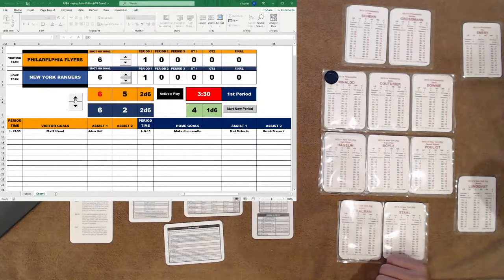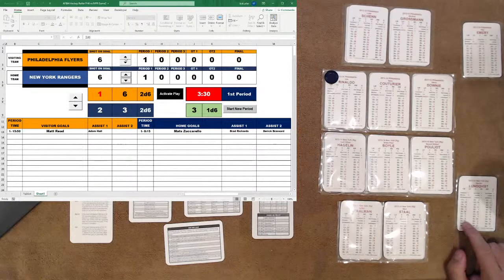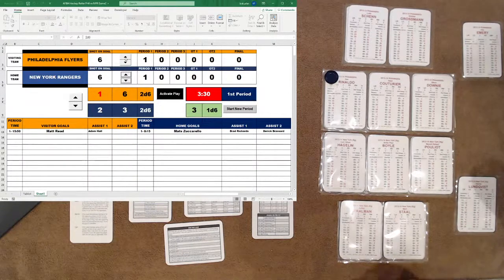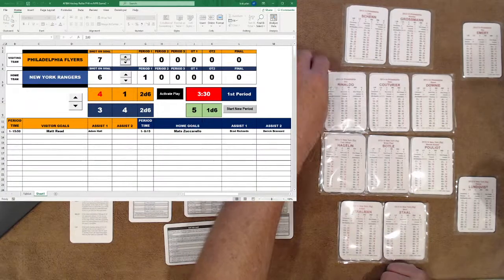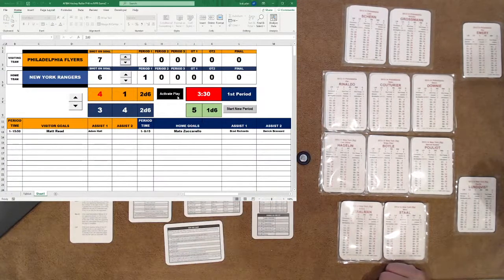Let's see if he gets it on goal. And, 16! Just misses it. And that's going to be caught by Lundqvist in his glove, 23. And, yep, he catches that in the glove, and he's going to smother it for a defensive zone face-off, and they will get credited with that. And also activate a play.